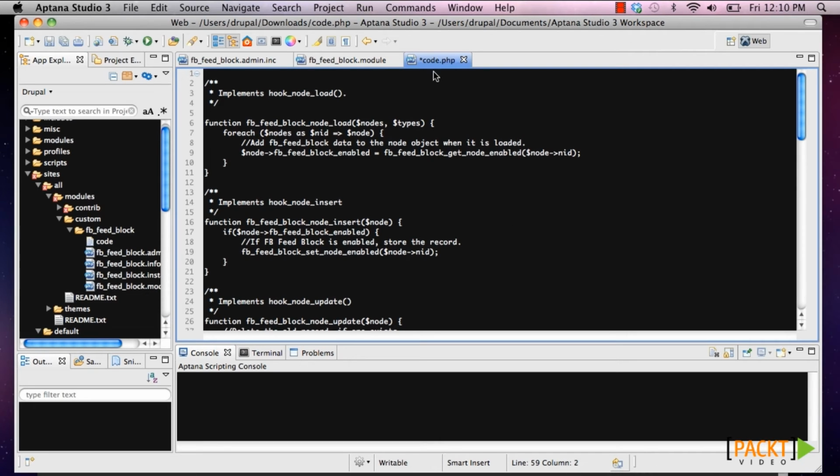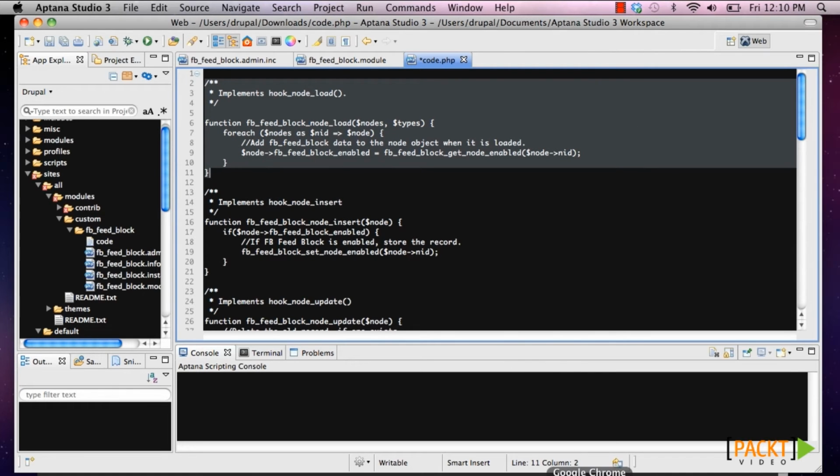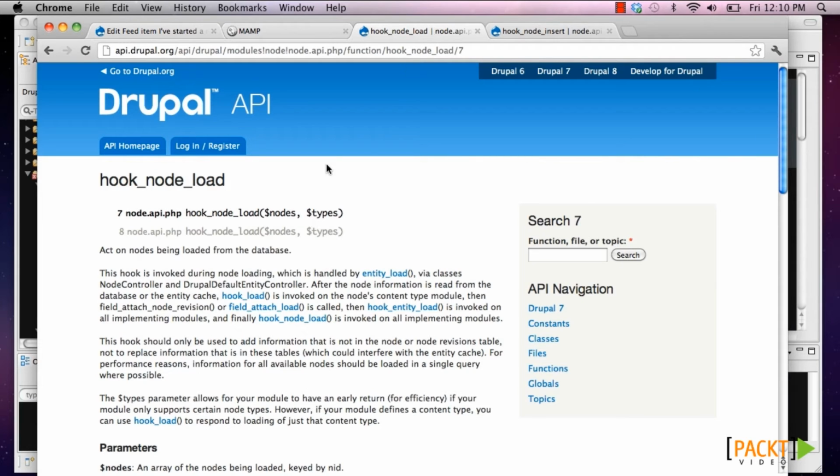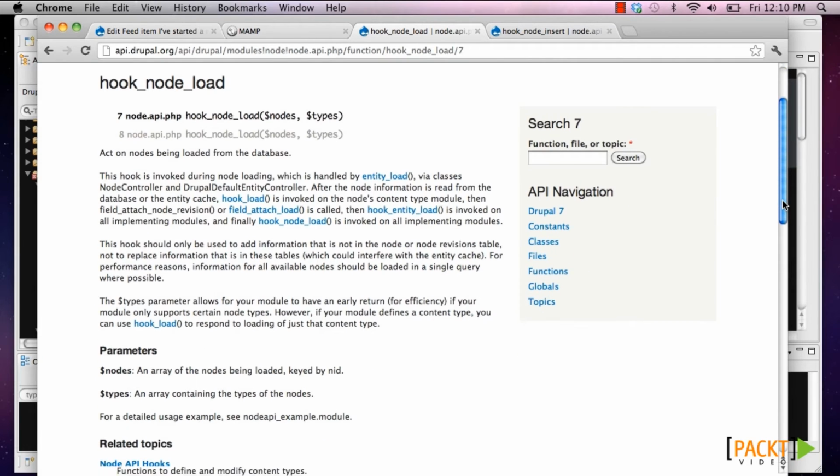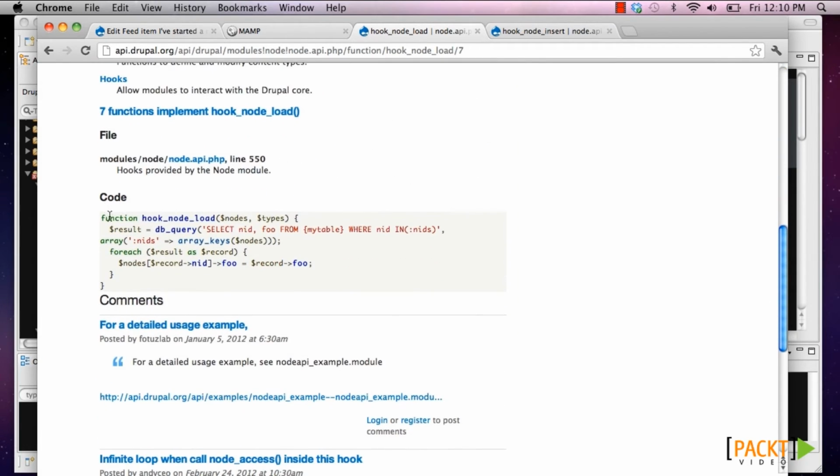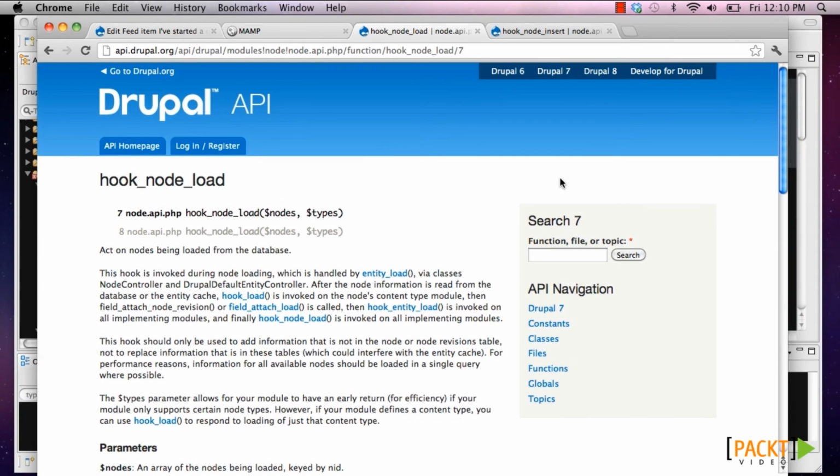So what I've done is I've gotten some code here that we're going to use. These are all of the hook nodes that we're going to put into our module code. So the first one we're going to implement is hook node load. You can read more about hook node load on the Drupal API. Here's the page for hook node load, and there's an example here. Basically what this hook does is it's invoked at the time that the node loads. And so this hook allows us to go ahead and attach something with our hook form alter to the node at load time.